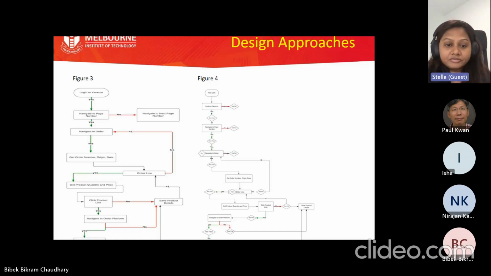We use the same format for web scraping to gather the data. First, we use TestCafe, the software that we use. Using TestCafe, it will enter the credentials and automatically go to Yarosan. If the credentials are correct, it will navigate to the page number. If not, the result will fail.